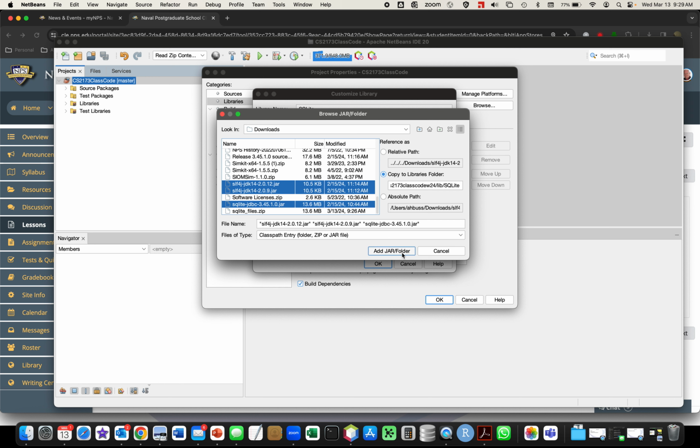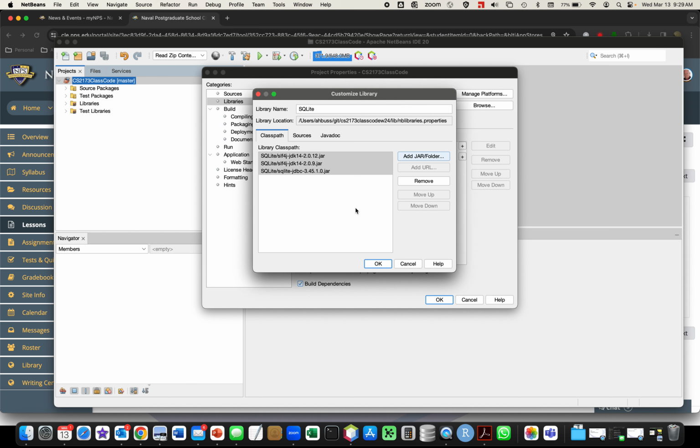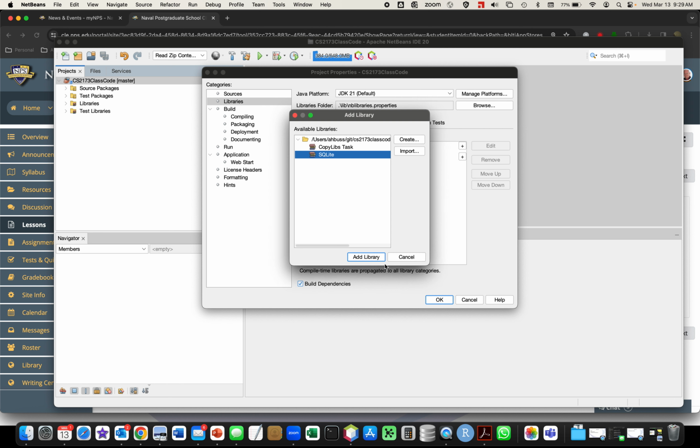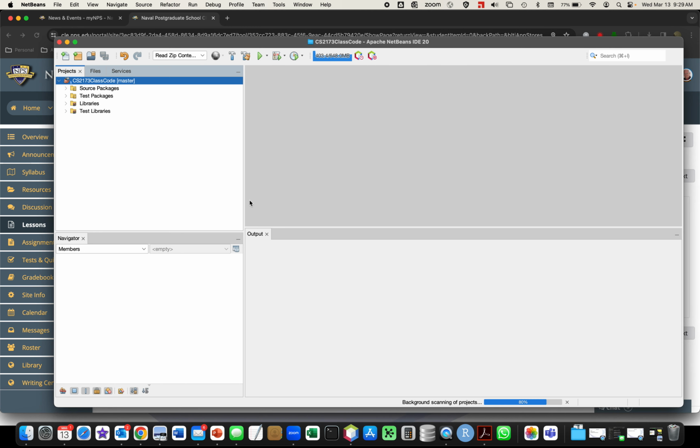And you can either add them one at a time or all like this together. And that says, are you sure? Yes, I'm sure. And then I want to see these three files there. So there's the SLF4J, but the main one is this SQLite JDBC. I say OK, and make sure to add library. If you cancel, it won't be there. And I want to make sure that the SQLite is right there. And once I do that, then I'm done.